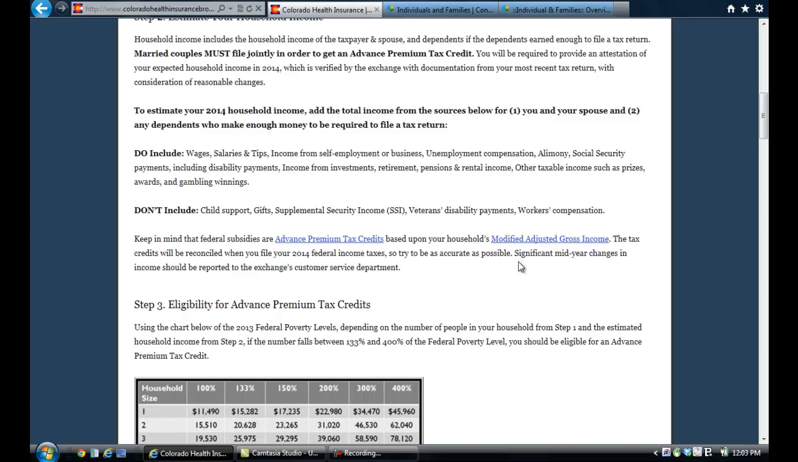And also keep in mind that the advanced premium tax credit ultimately will be reconciled when you file your 2014 federal income taxes. I know a lot of people get kind of stressed out about trying to predict their income for the coming year, but please keep in mind that the exchange understands that life happens. Sometimes things may happen that could cause our income to go up or to go down in the coming year.